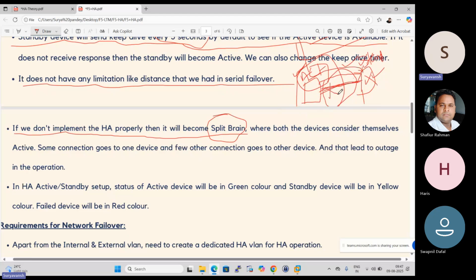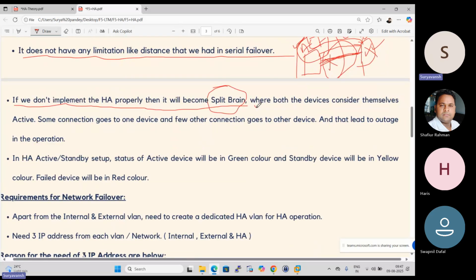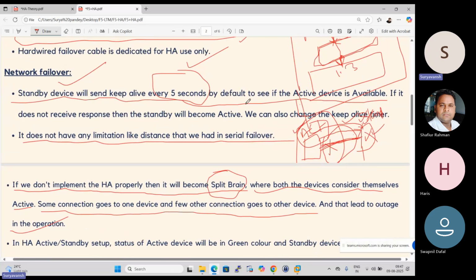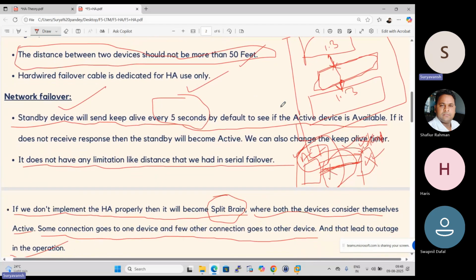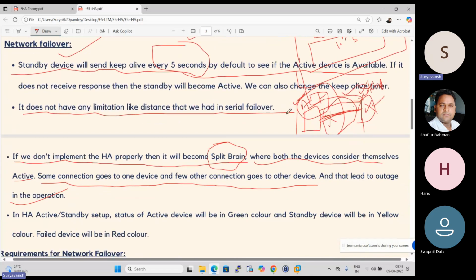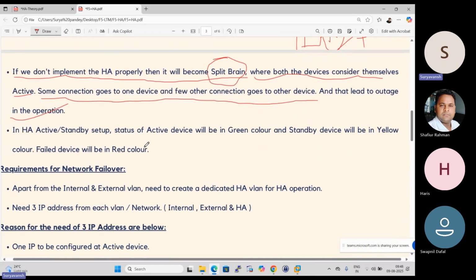So that if this interface has any problem, our communication sync will still happen from another interface. So we'll configure in our lab one way, where both devices consider themselves active. See, I mentioned here, some connections go to one device and a few other connections go to another device, and that leads to an outage in the operations, right? Sometimes it happens in a company, and maybe you notice. In my environment and my experience, guys, I have not seen this type of issue, but this is very important to understand.